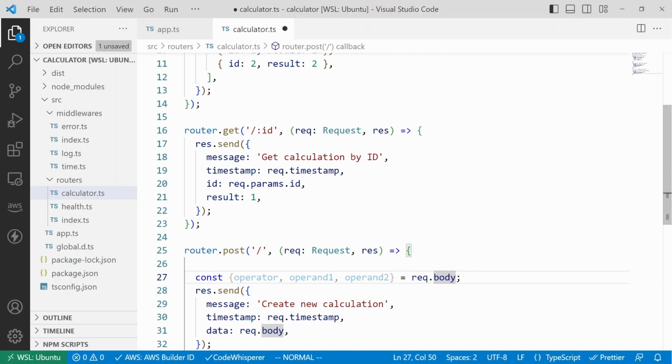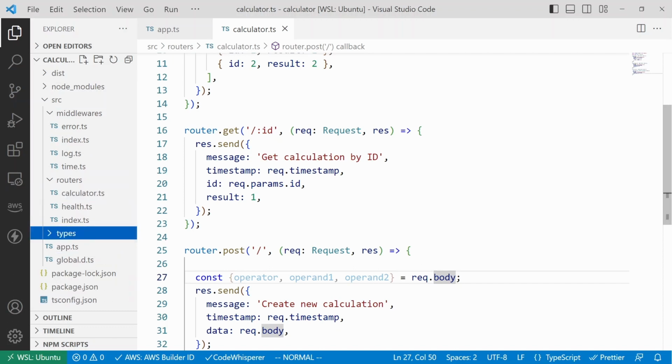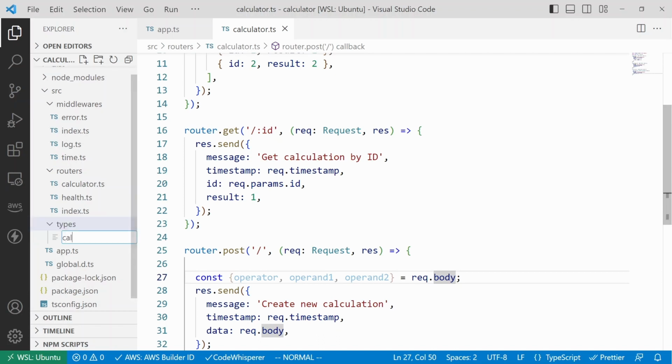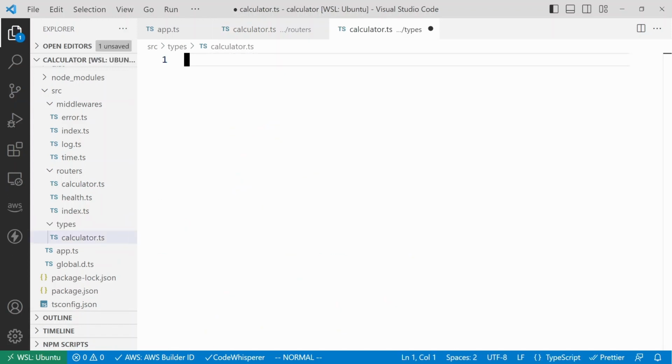Let's first create a type information for the request body. We're going to create another folder called types to keep the type information. Inside that, we'll create a file named calculator.ts. And then we'll create the type information for the request body here.